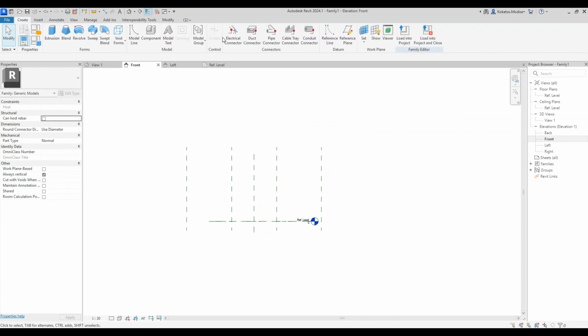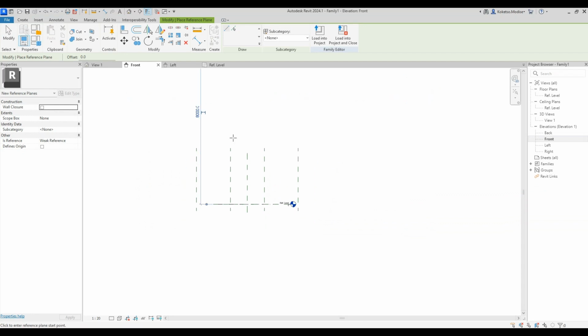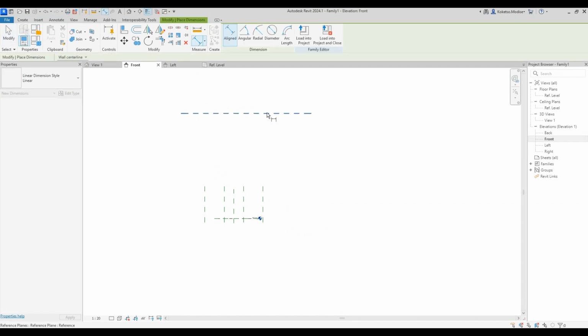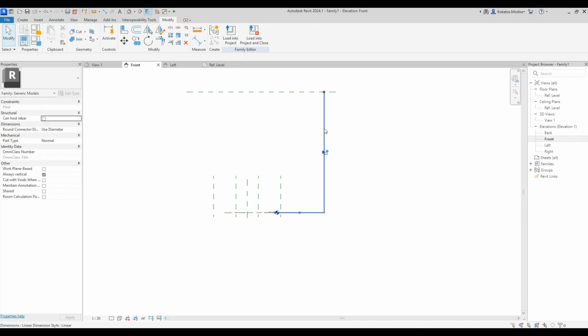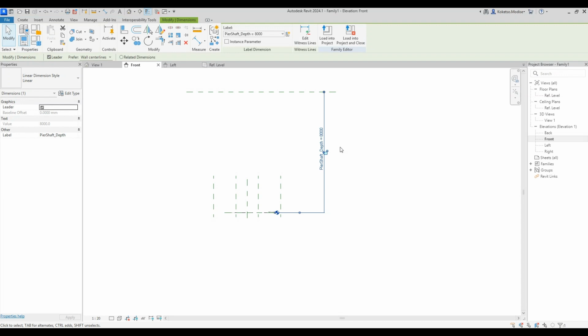On the front elevation, we're gonna place a reference plane on top. So I'm just gonna make it 8,000 millimeters. And obviously we can apply some dimensions towards this and then create a parameter. So this parameter is gonna be our pier shaft depth and say okay.